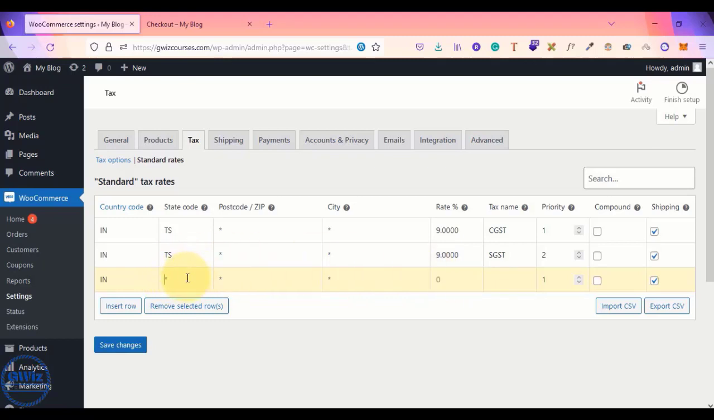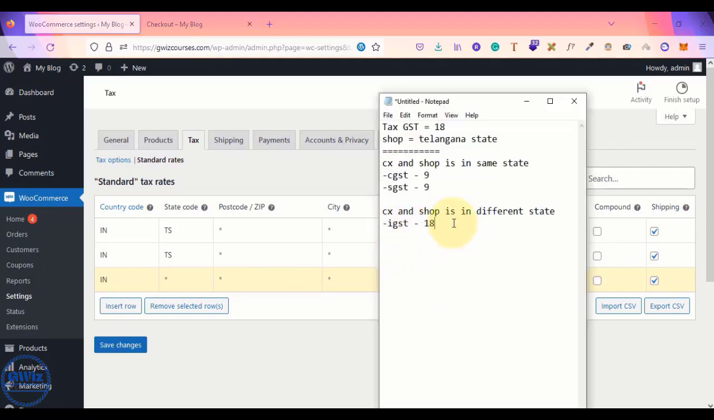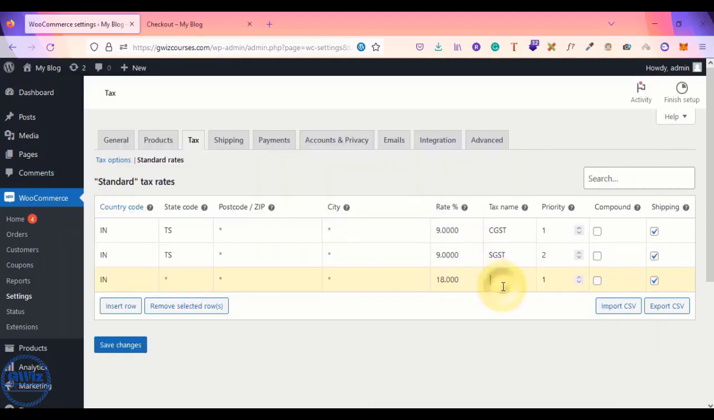I'll just leave it blank, in the sense all the states, and zip code as well blank, city also blank, and then how much is the percentage of tax I need to charge? 18%, right? So IGST, the name is IGST, and here I'll select priority, you can put it either 1 or you can put it 2.